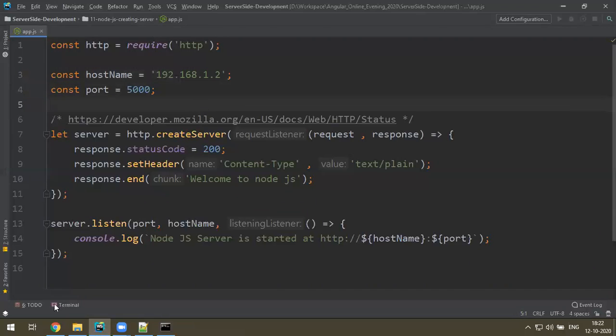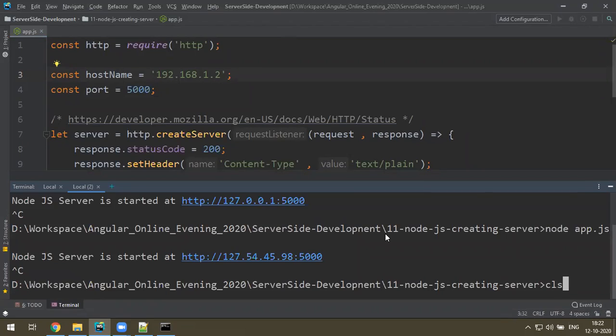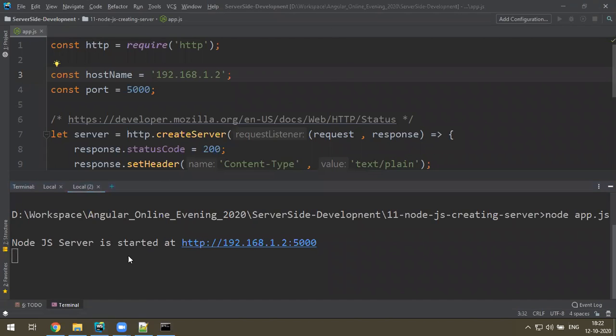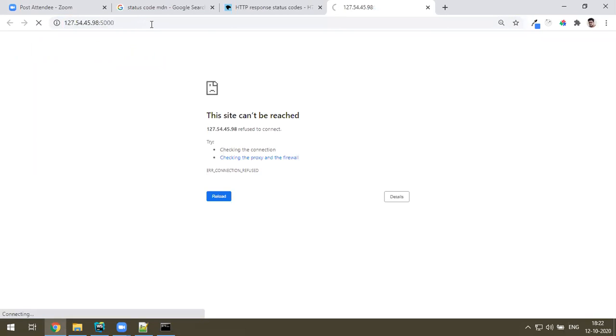If you save, it will not work automatically. You have to restart the server to detect your changes. Let's press Control C, CLS for clear screen, and node space app.js, enter. So now check, the address of the Node.js server has been changed to this one. When I go and send a request to the old address, this no longer exists. There is no server running on that particular address, so it's gone.